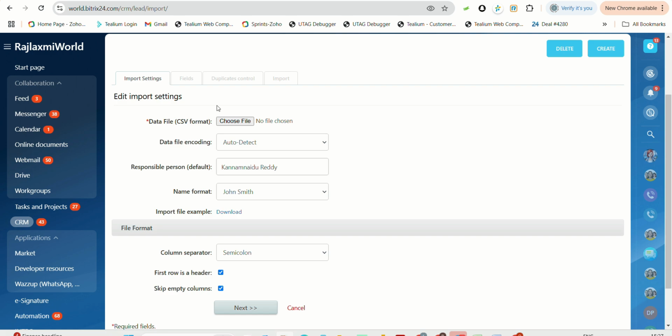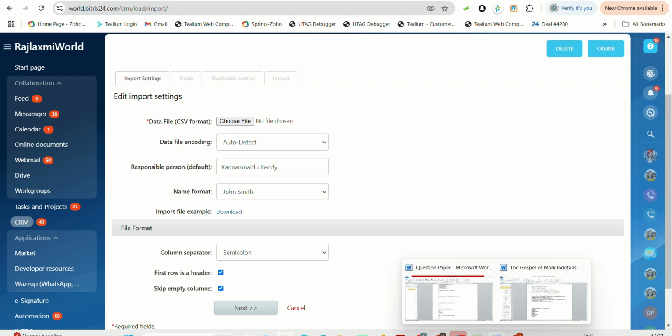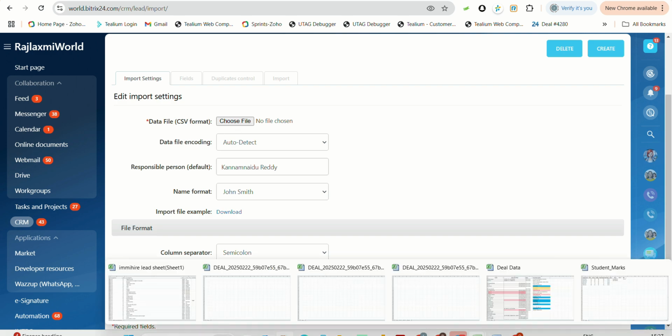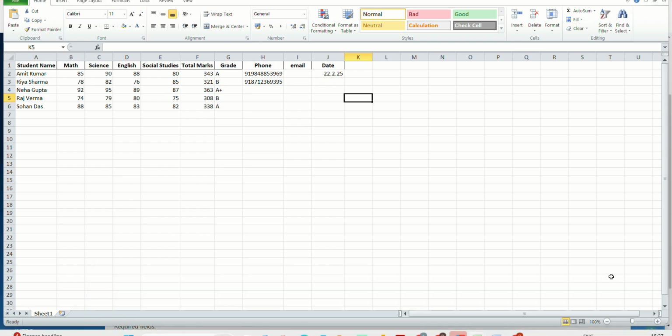So before going to the importing section, we will choose a proper format of an Excel sheet. Bitrix can understand only CSV format, not XLS format. So you can choose the Excel data. In that Excel data, you can remove the duplicates and do the cleansing part.